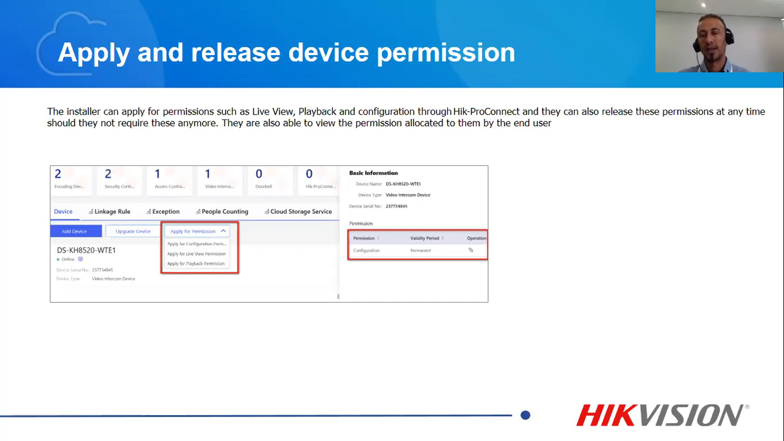If you are an installer and the client is giving you full authorization onto his site, you can apply for permissions for configuration, for physical live view. You can do playback. You can do all of those things. So all those permissions have to be granted by the end user.